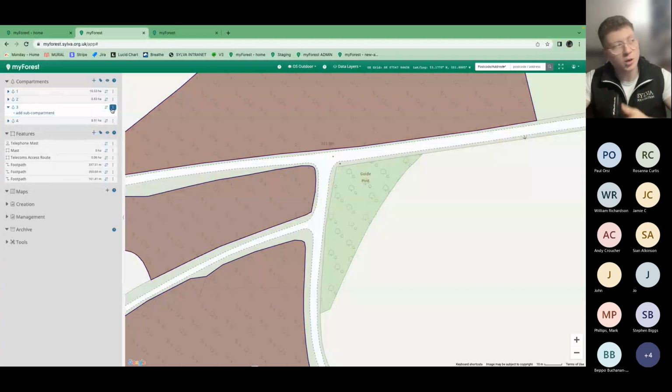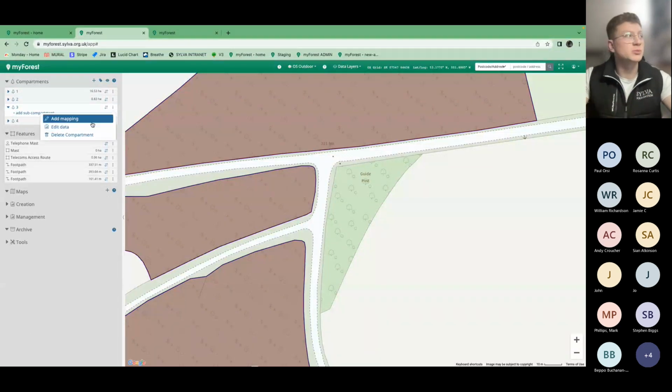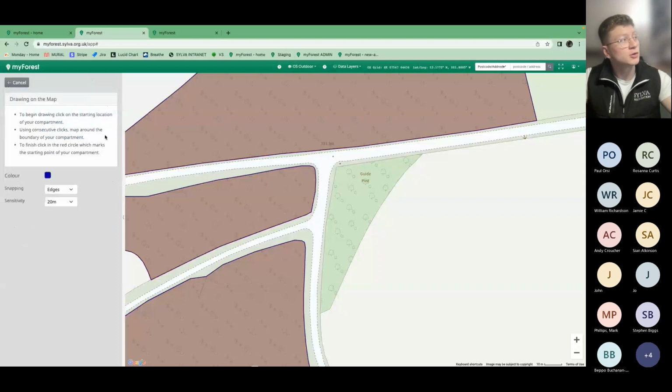So for compartments, subcompartments and features all alike, you've got this options icon. So I'm going to click the options icon and I get a drop down menu of everything that I can do with this compartment. So for this compartment, I'm going to click the add mapping option. The control bar is going to change, so I can change the color if I want. I can also look at snapping.